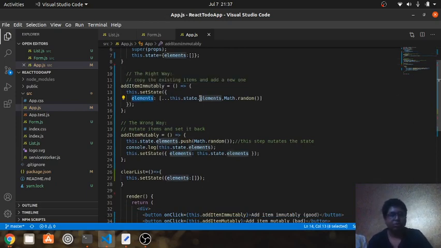In the immutable add, I have taken the state elements and simply used spread syntax, spreading the state and adding a random number. In add item mutably, see, this step is the mutable one: I simply push into state.elements, and this step is the one that mutates the state. I am console logging the state's elements array here, so you will see why this is required, and then I'm calling setState.